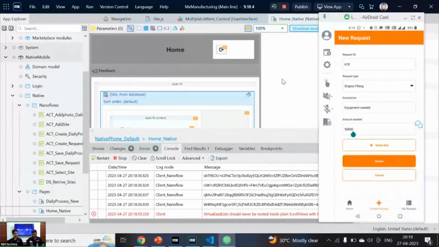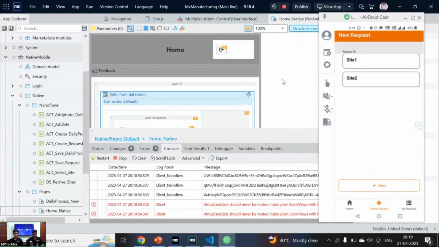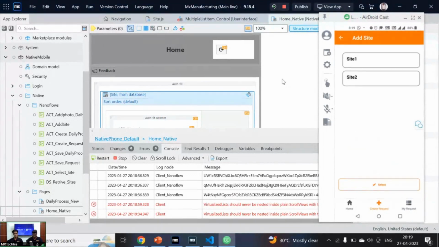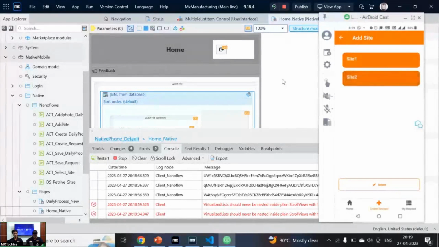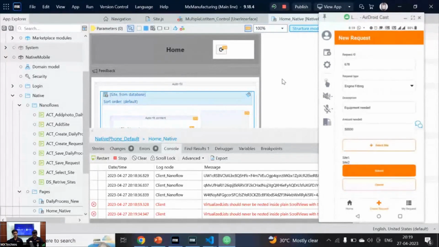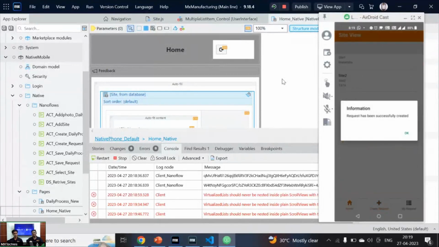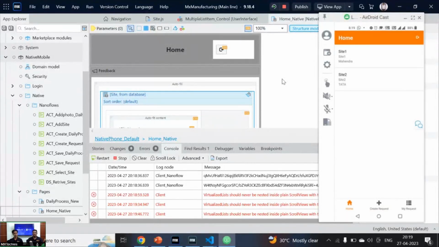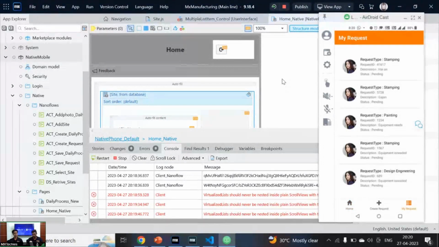Once after adding, I can select multiple sites for the particular request. Going to the add site page, I'm adding site 1 and site 2 for this particular request. So once after submitting this request will go to the site manager. Site manager can update and approve the request. So these are the process which site engineer can do from this native application. So one more thing, he can able to view all my requests which is raised by himself.